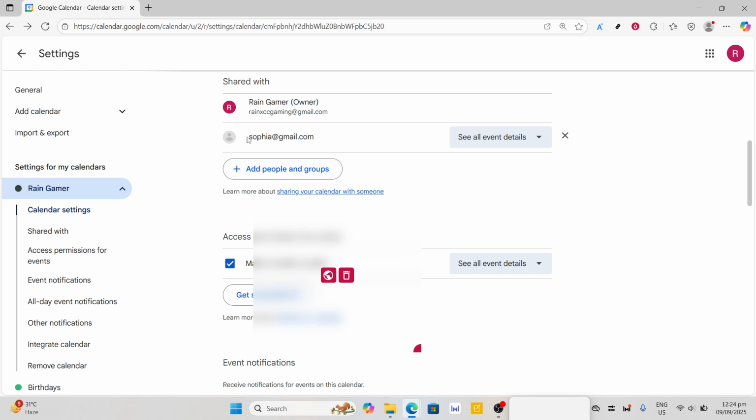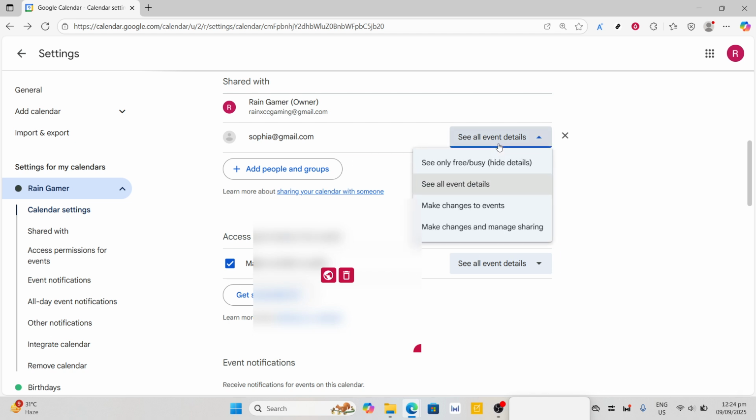Finally, after setting the appropriate permissions, click Send. This will send an email invitation to your chosen collaborator. They'll receive an email notification and can accept the invitation to gain access to your calendar according to the permissions you've set. And there you have it.